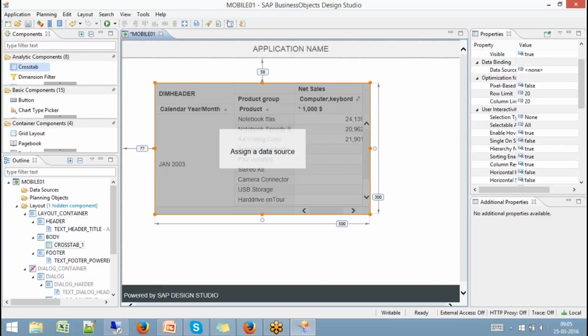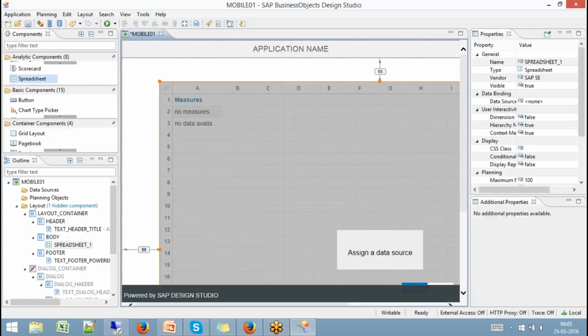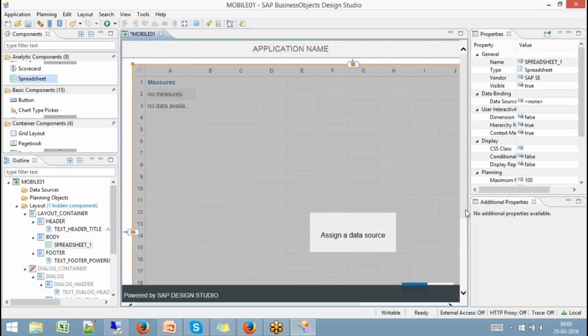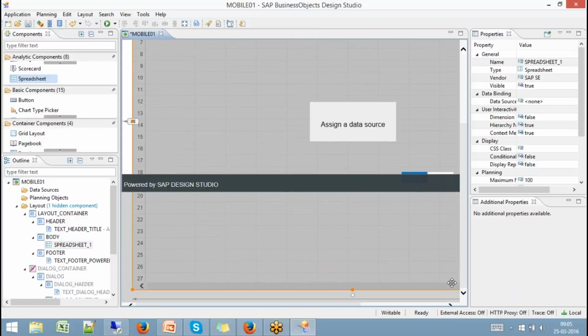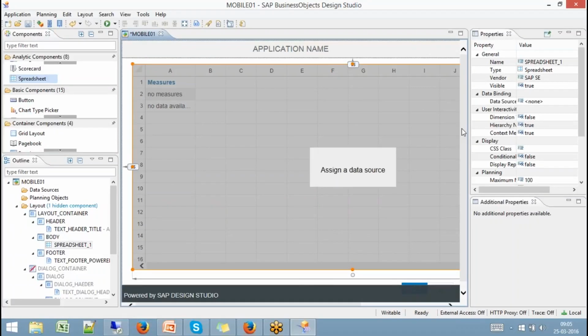I think you said we can get Excel view also on Design Studio. Yeah. Right, you can bring a spreadsheet. It's all up to you how you use it. And people write CSS so well that you don't even understand whether the report is coming from Design Studio or from somewhere else.